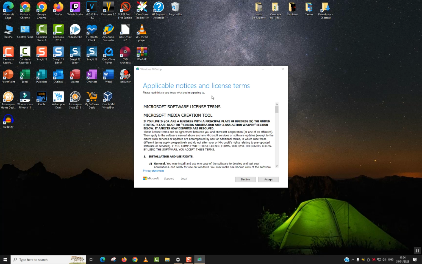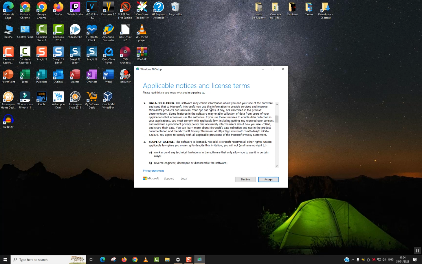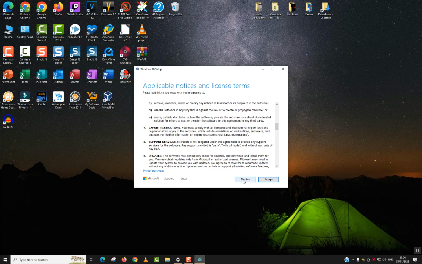So getting things ready is over. Now it's the applicable notice and license terms. I invite you to read through. If you decline, you will not be able to download and set up Windows 10, but if you accept, you will be able. So read the notice and decide what you want to do. For now, I will click accept.